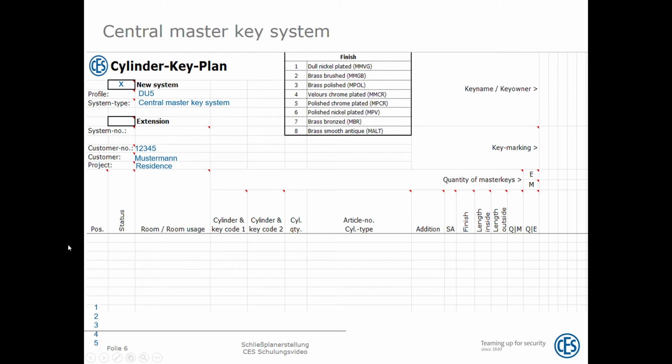First, it is important to always enter the position number for each cylinder. In this case, we have 5, which we enter right away. Please do not enter anything under status. This column is only relevant for internal purposes. Under room and room usage, it is not necessary, but we recommend to enter something. This makes it much easier for you and us to get an overview on the project, especially with larger locking plans.